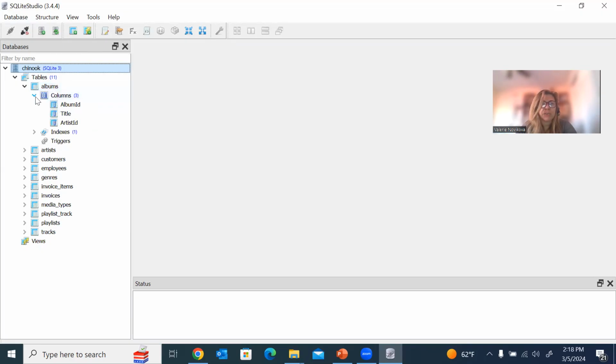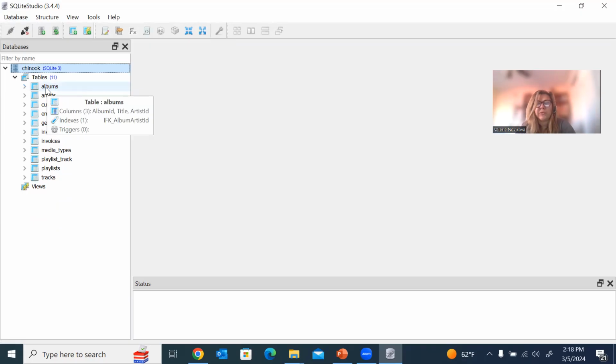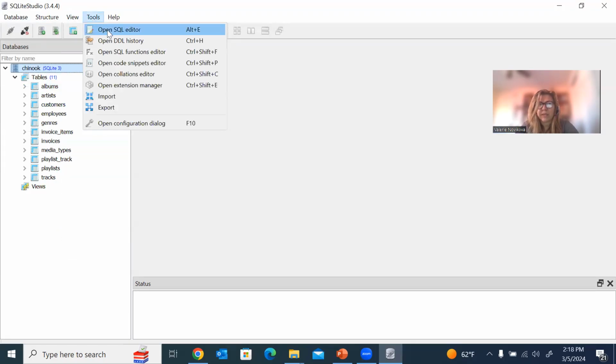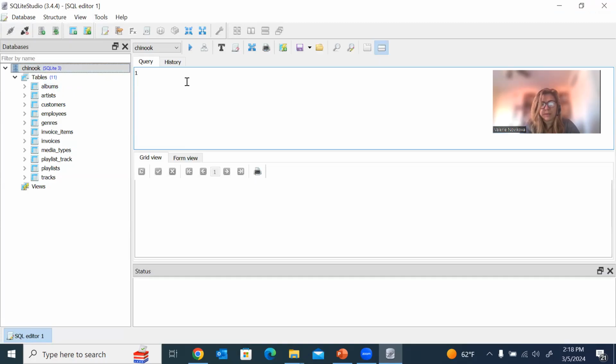So there are 2 ways of writing queries. For example, say I want to see the content of the album table, so I want to find everything that is there. I can go to tools, open the SQL editor, and type the name here. So I'm going to select everything from album. We're going to type select asterisk from album, and then I'm going to execute it. Oh, I misspelled it. It's going to be albums.